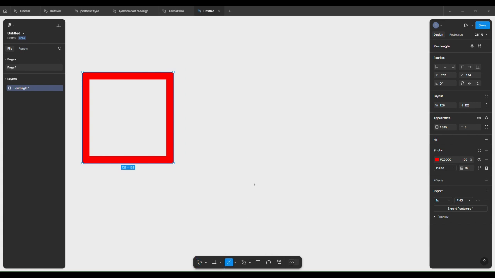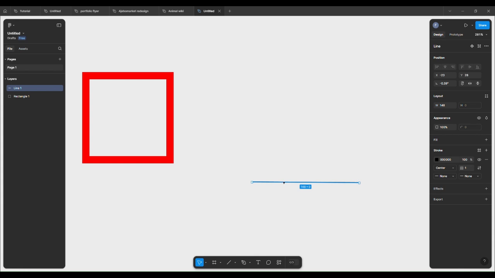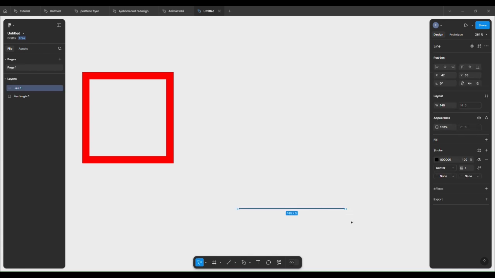So it's the same thing applicable to this line. As you can see, it's actually bent. It's not straight. So if I want to draw a straight line, I will have to hold my shift key and draw it to maintain a straight line.